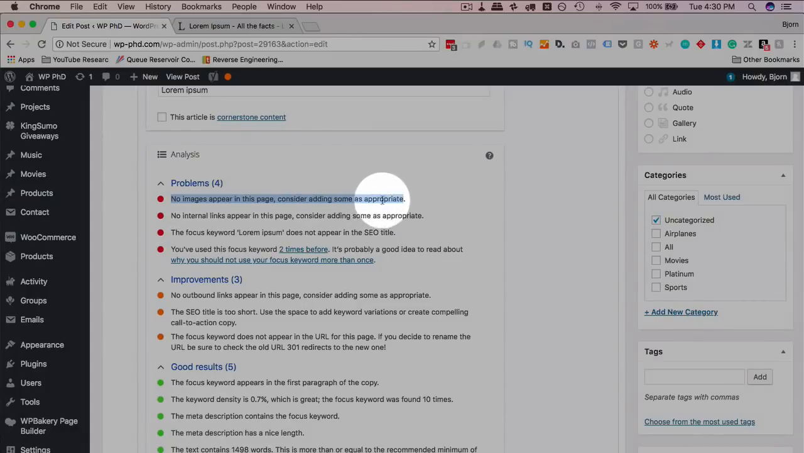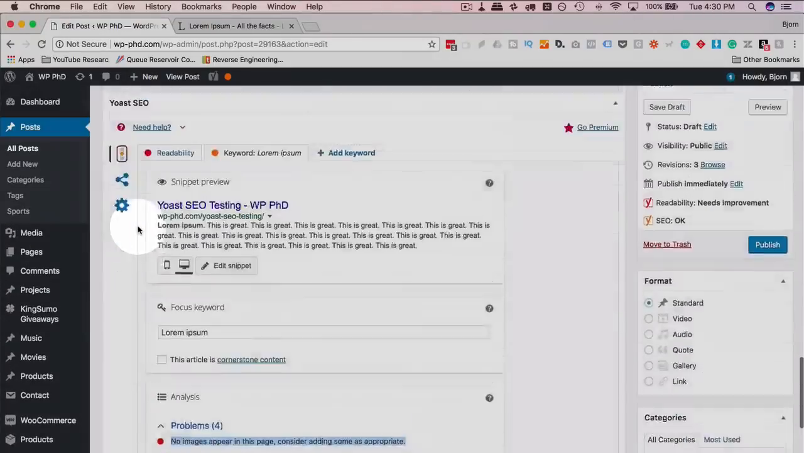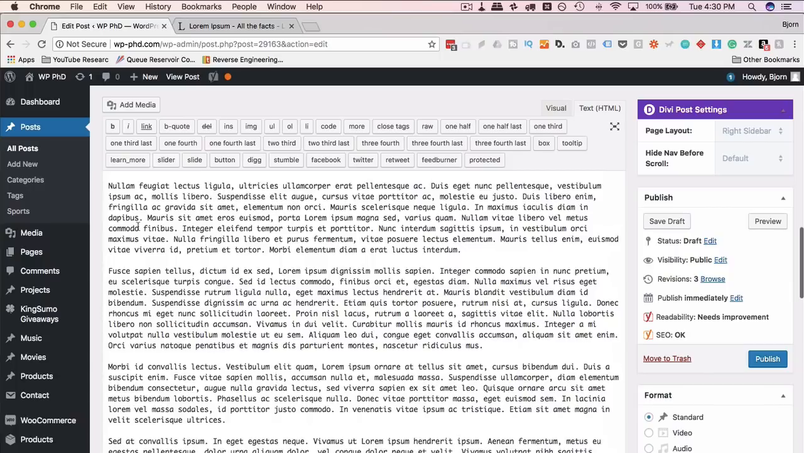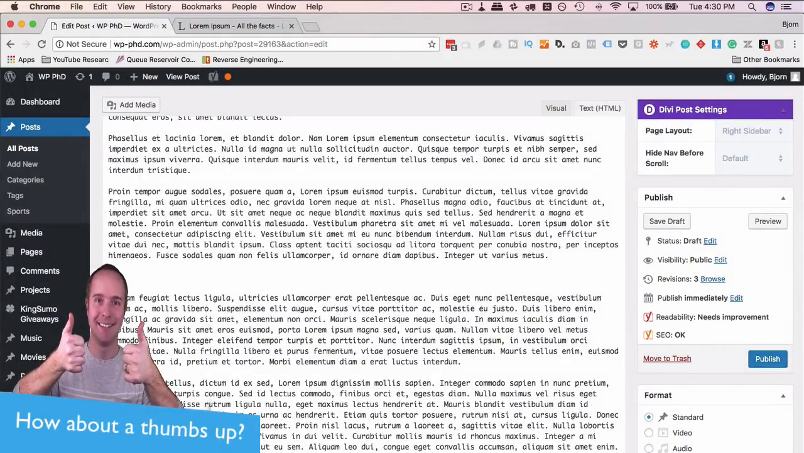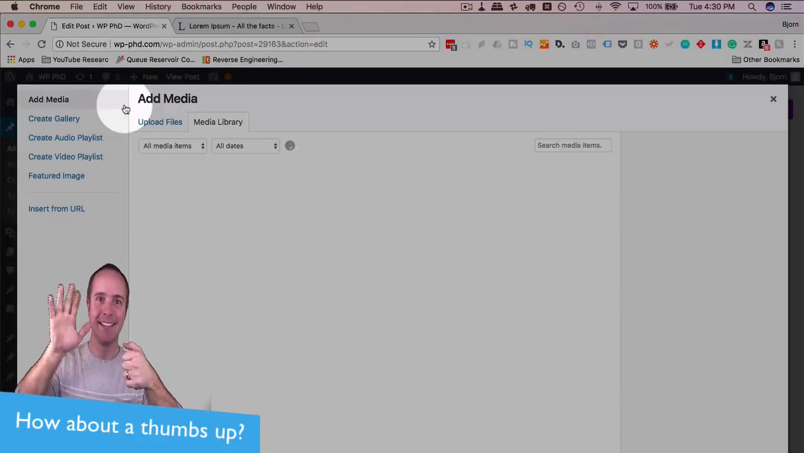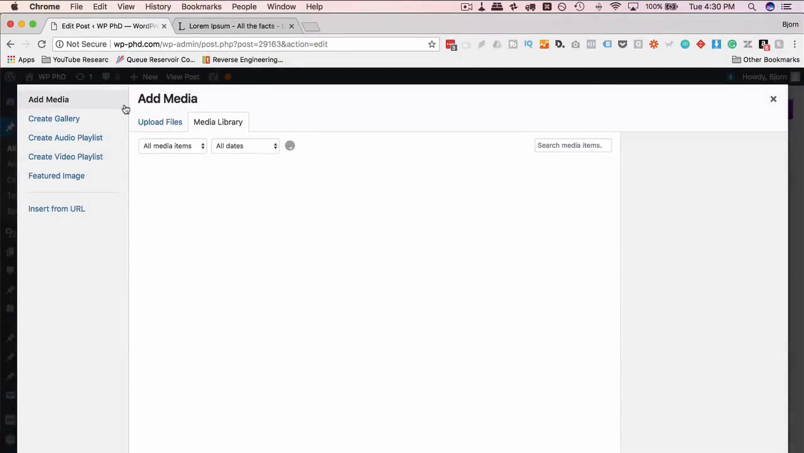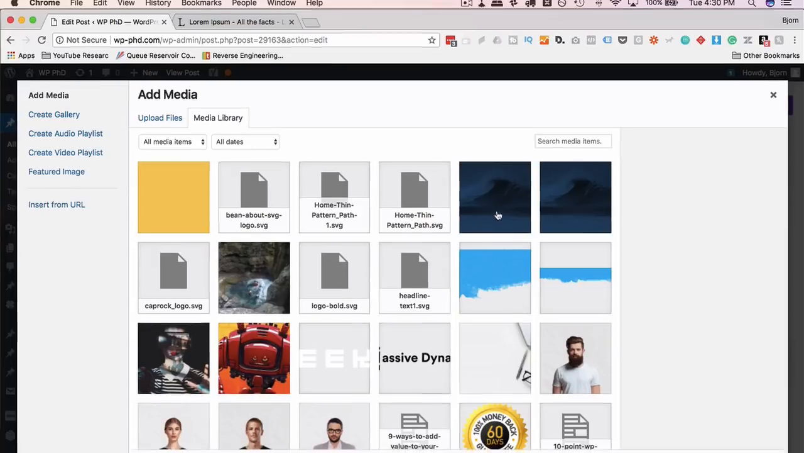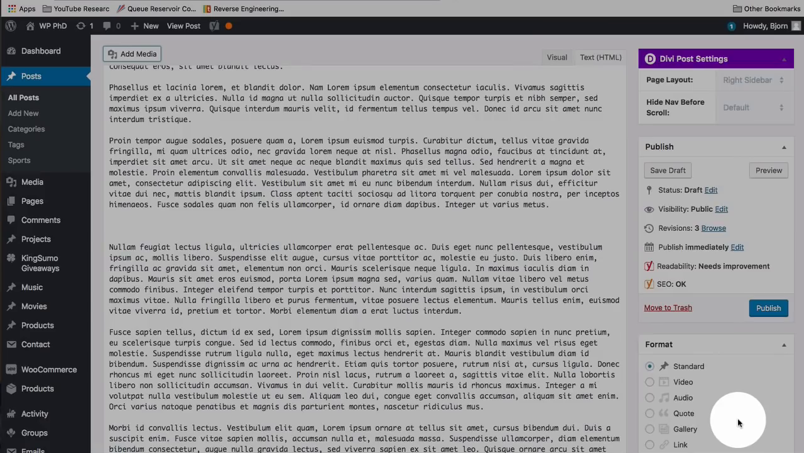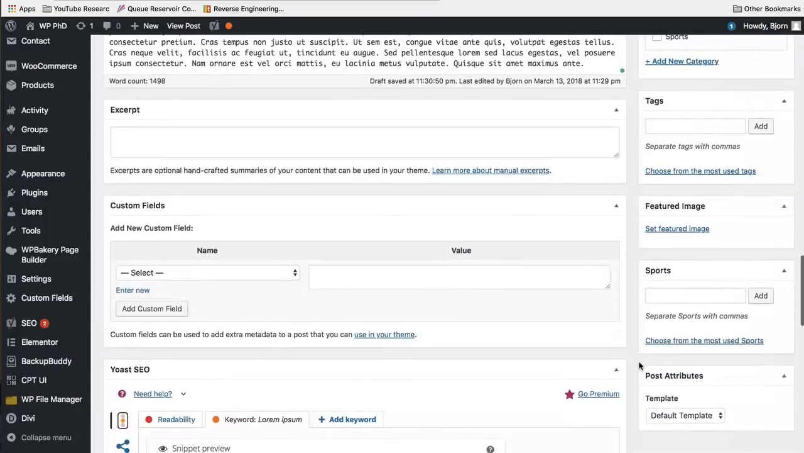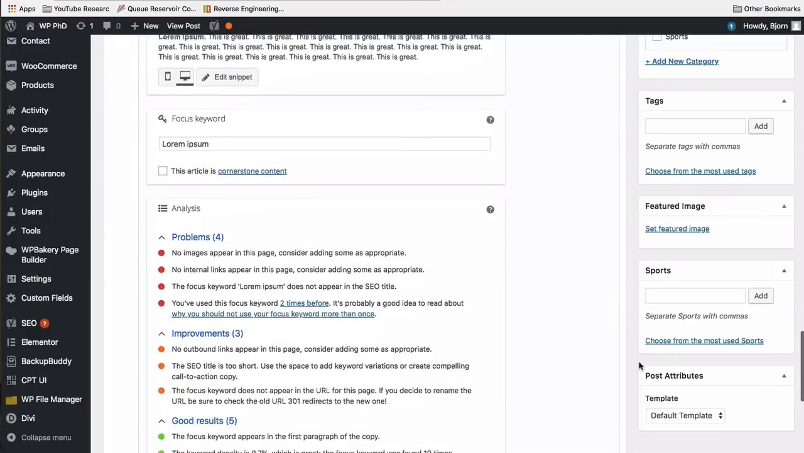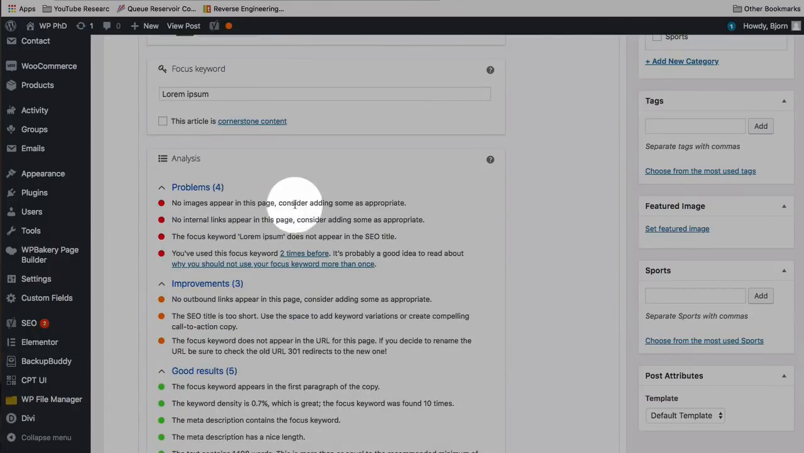The next problem, no images appear on this page. Consider adding some as appropriate. Okay, I think it's appropriate to add an image right here. I don't know about you, but that looks like a great spot. You'll want to add something that's appropriate or maybe even not. You can add random images. You don't want them to take away from the blog post, but you don't necessarily have to have images that are specific to a blog post. So images is one of those ones that we have to update for.